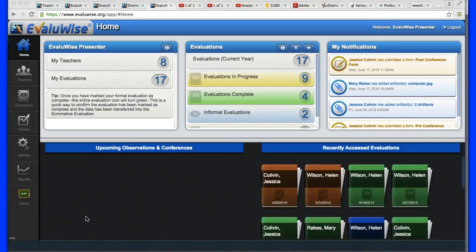Today I'd like to highlight for you the benefits of our teacher evaluation management software, EvaluWise. EvaluWise is a web-based teacher evaluation management software that you can access either via web browser on a PC or Mac or via a Google, Android, or iPad tablet via an app. Everything will sync together and you would not have any conflict of data between the two.